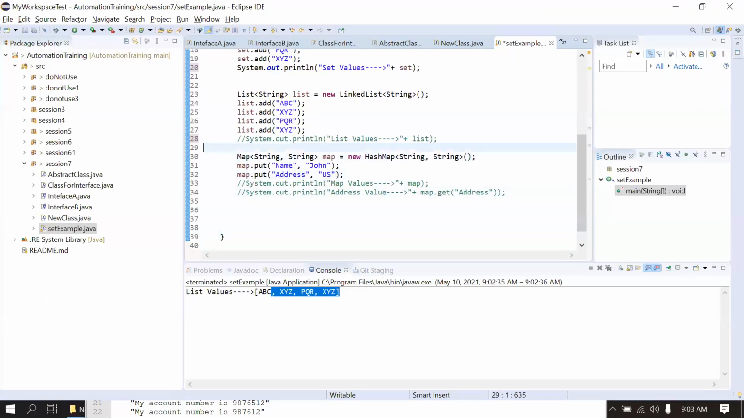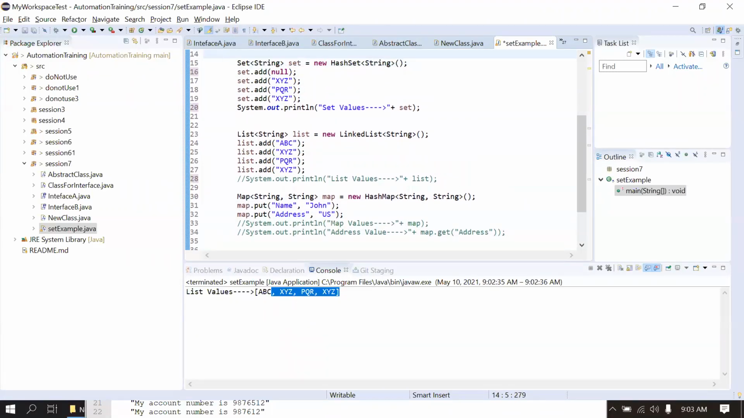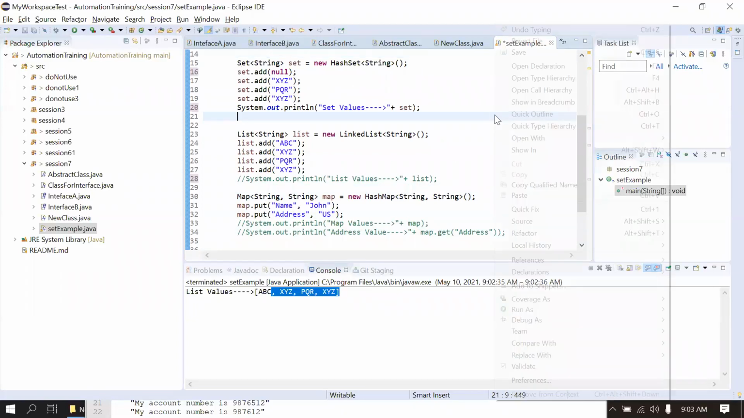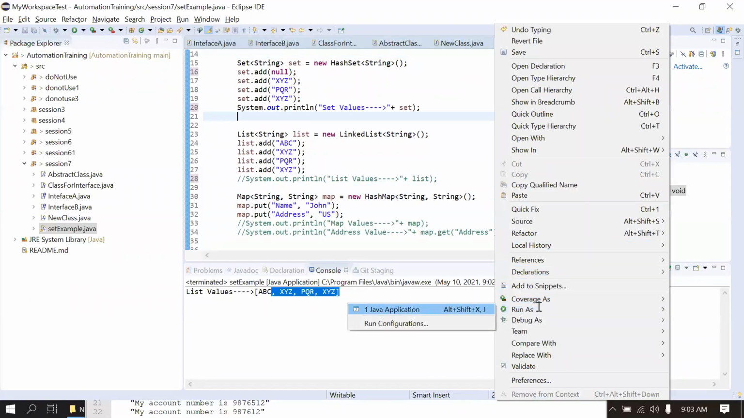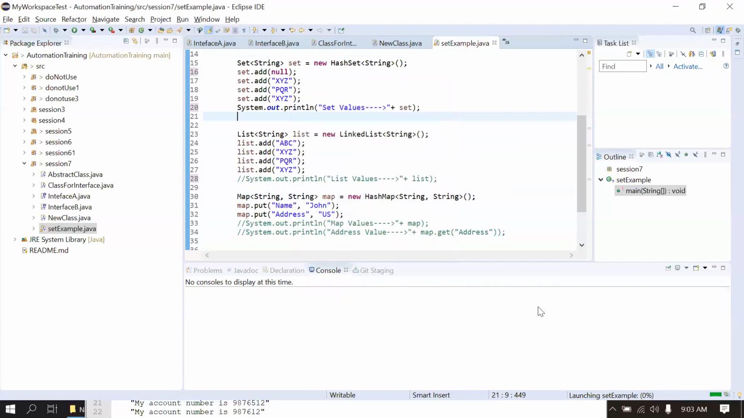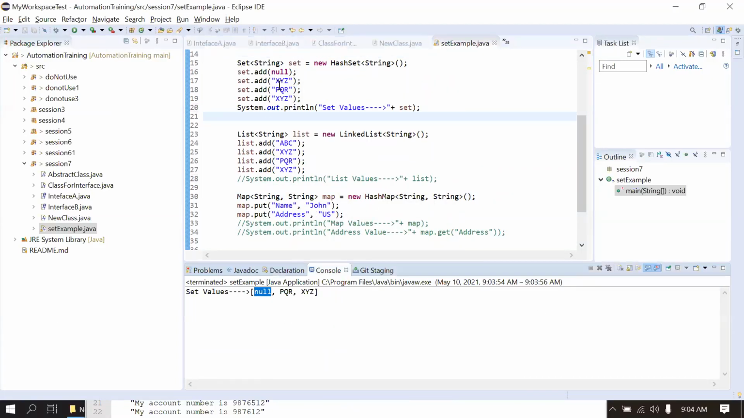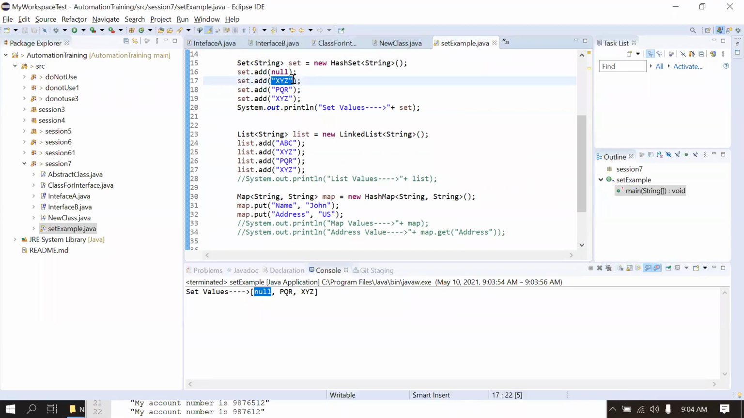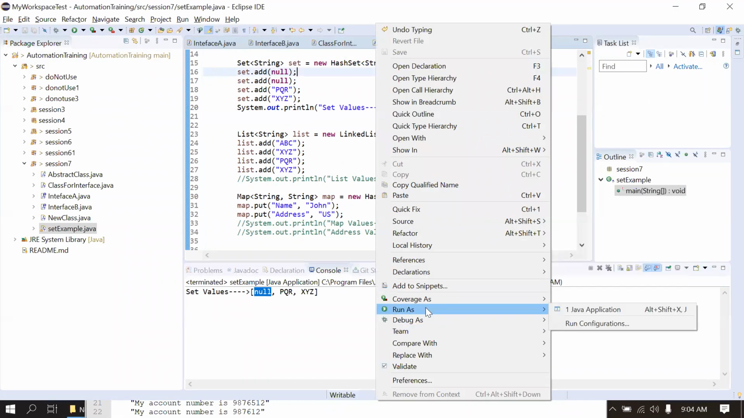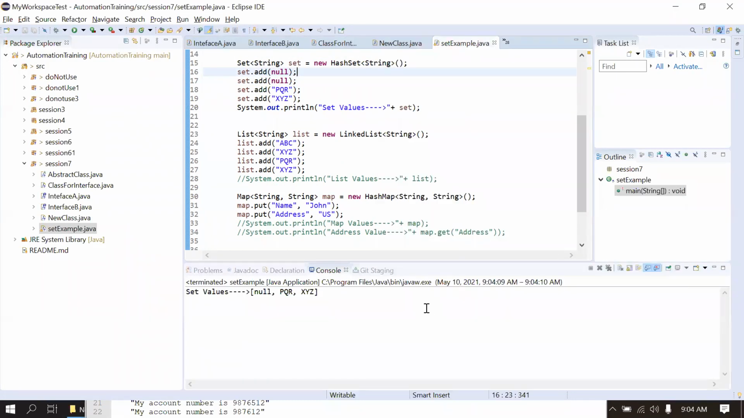Below answer commented. So I'm just putting one null value in the set and executing the program. Yeah, it is supporting one null, but I'll try to add another null. It will give only one null, as it won't support duplicate values. Yeah, you can see.